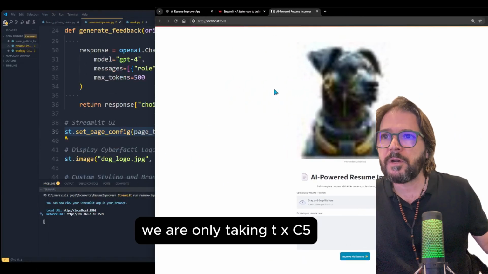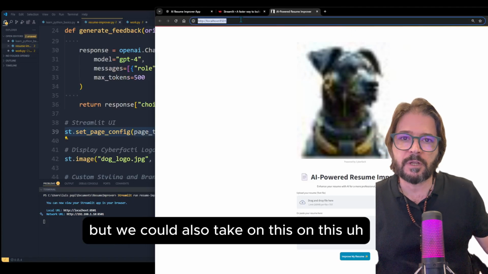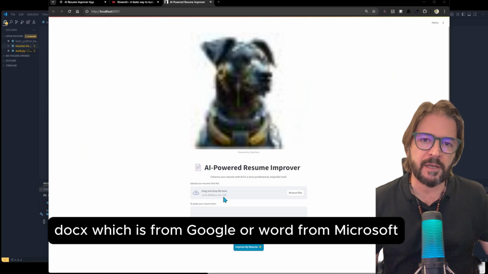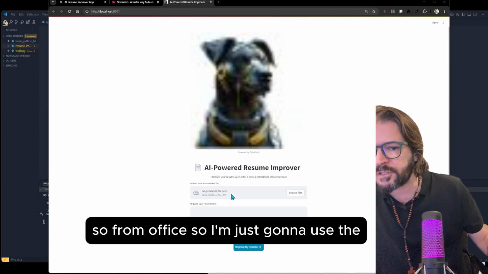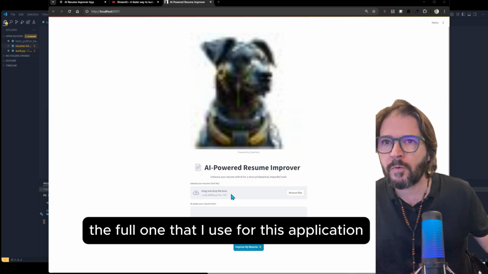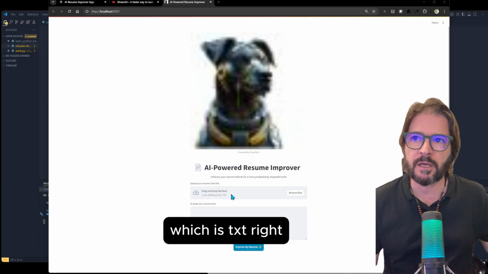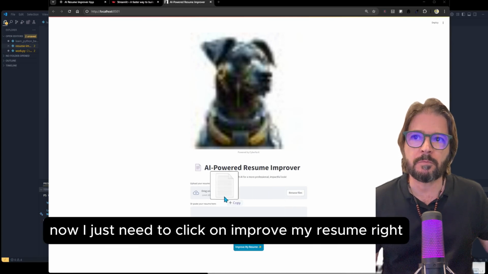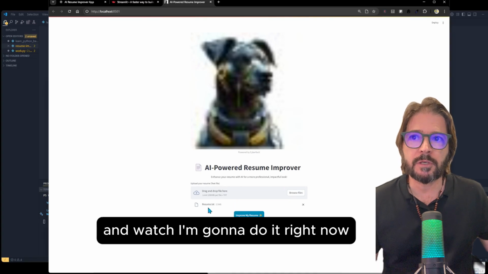All right. We are only taking txt files, but on this application we could also take a docx, which is from Google, or Word from Microsoft, so from Office. So I'm just going to use the default one that I use for this application, which is txt, right? So the resume is attached. Now I just need to click on improve my resume, right? And watch, I'm going to do it right now.